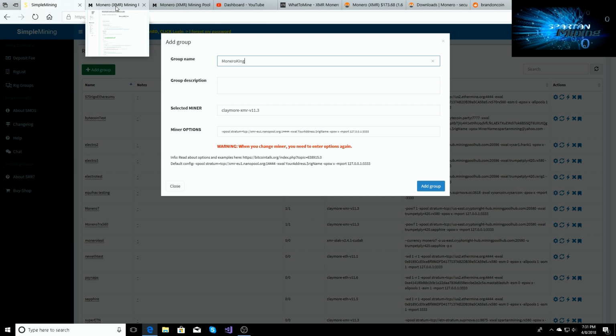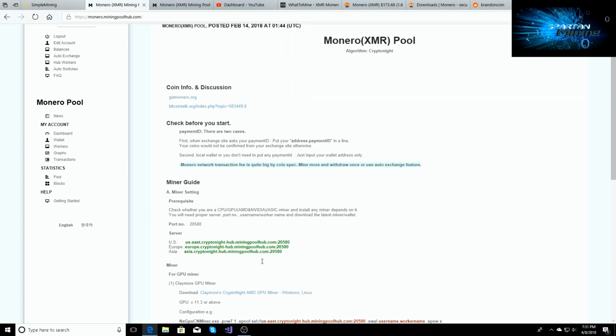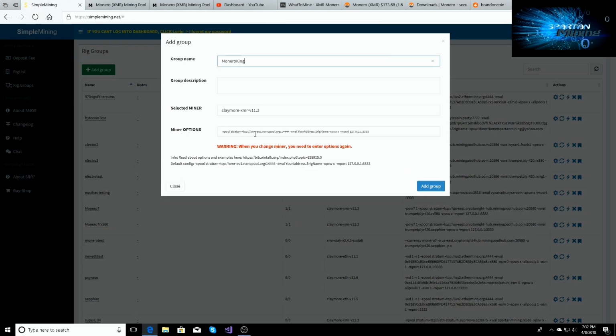I mine through Mining Pool Hub, so wherever you mine through, you'll be able to use the same settings, okay? So Mining Pool Hub, I take this, and you just copy it. So you copy this right here, go back to simple mining, and right here, you're going to paste it. So this is now, I've got the pool address, Stratum TCP, US East Cryptonight Hub, Mining Pool Hub, I got the port number, right? Well, in front of the pool address, you're going to do xpow7 and a space. This is going to let it know that you're wanting to engage on the Monero 7 algorithm. So you have that done.